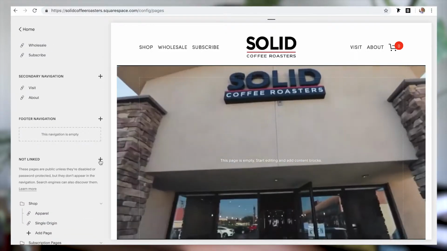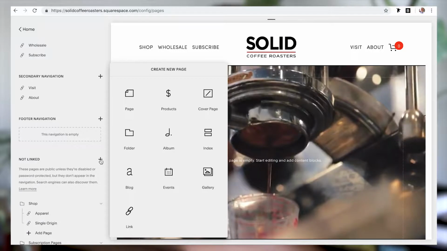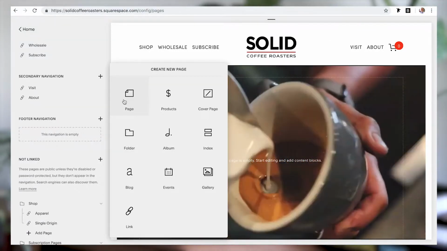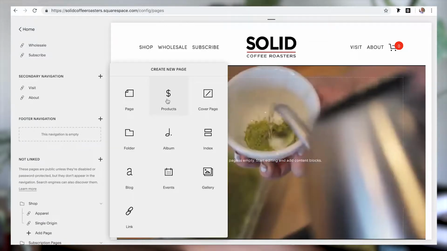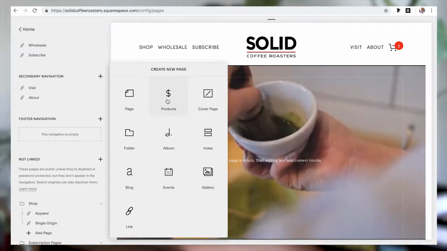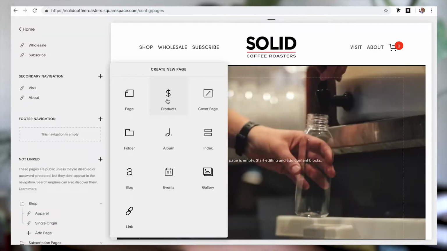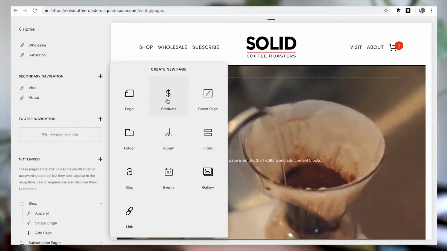I'm going to click on not linked to show you an example, but you just click on the plus sign and it gives you all these options. So first of all, you could create a new page. That's just like a regular about page, contact page, service page, anything like that. Products, you could create a store. Inside products, you could create as many products as you want. It's unlimited. Each product could have its own pricing, have its own variations, yada, yada, yada, its own description. There's so much there.